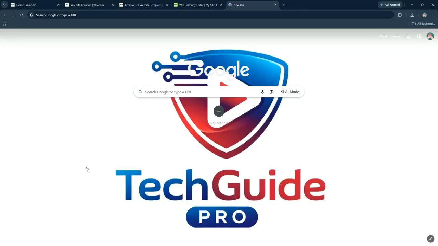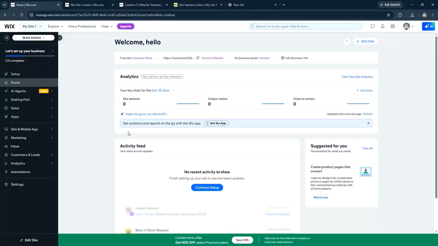First, go to the Wix homepage and make sure you're logged into your account. Once you're logged in, you'll want to direct your attention to the top right corner of the screen where you'll see a question mark icon. Click on this icon to access the Help Center. This will take you directly to the main Help Center page.